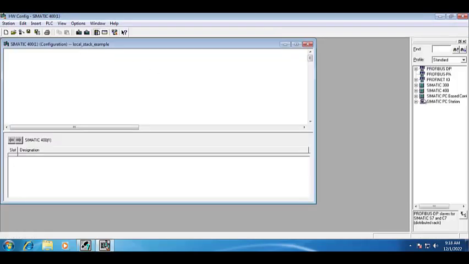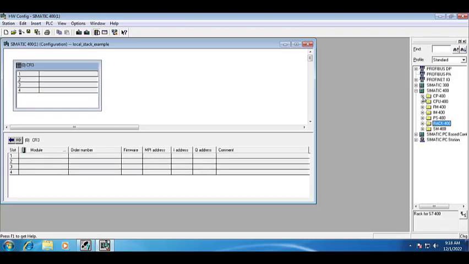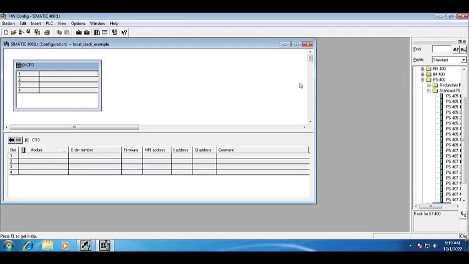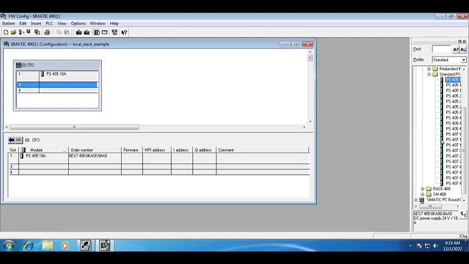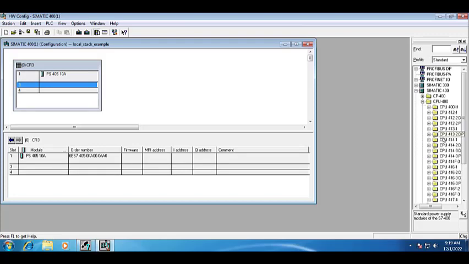The first thing we need to do is to add a rack. And let's say we will choose CR3 as our rack. Then we need to add a power supply to the first two slots of CR3, and let's say we will add the first standard power supply we meet here. After that, we are ready to add our CPU to the configuration at slot number 3, and then we'll choose the CPU just because it has a Profinet interface.